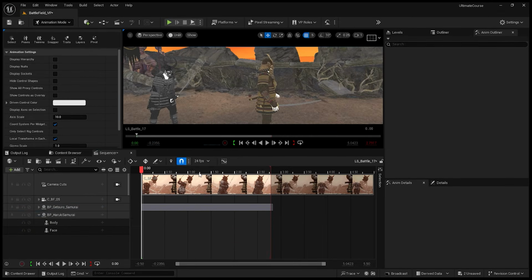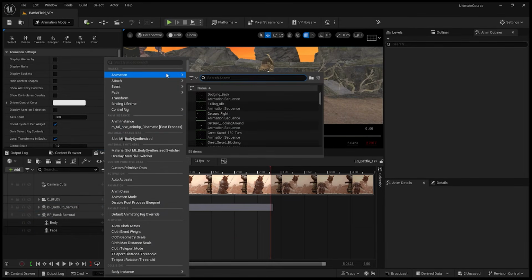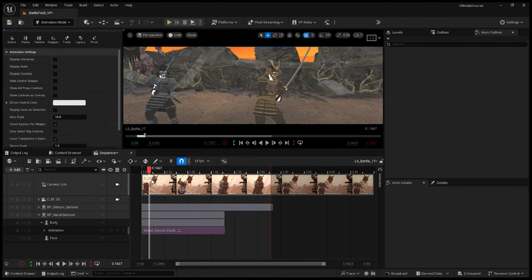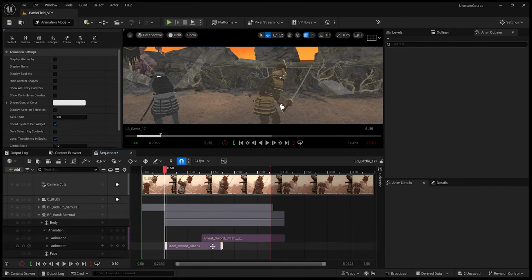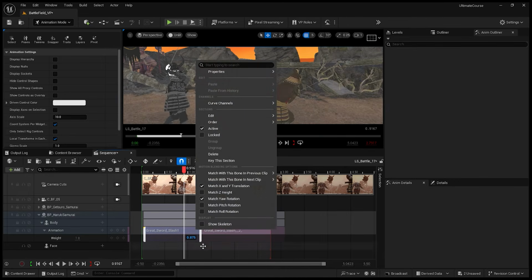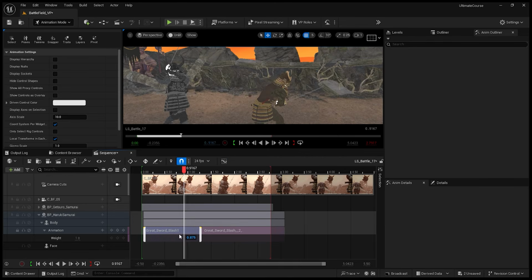Here, let's try the opposite way. We will match the first animation with the second one, doing the same. Right-click. Now you will go to match with this bone in next clip. Then select root bone as well. Done. You have your second character animation.